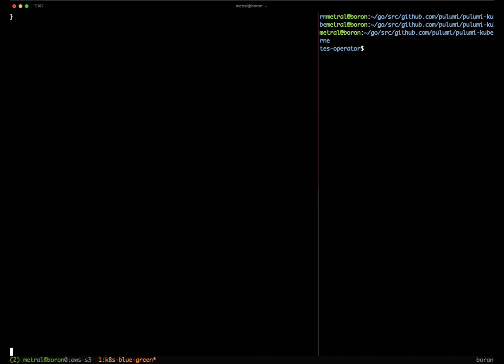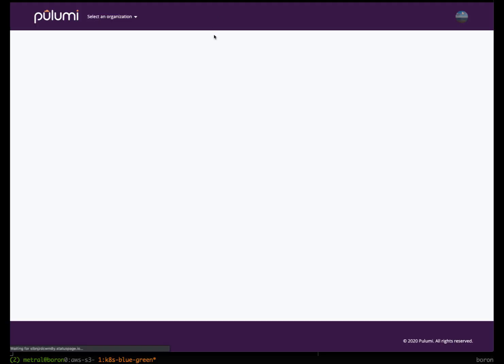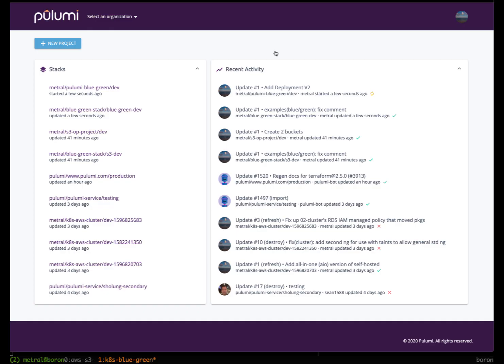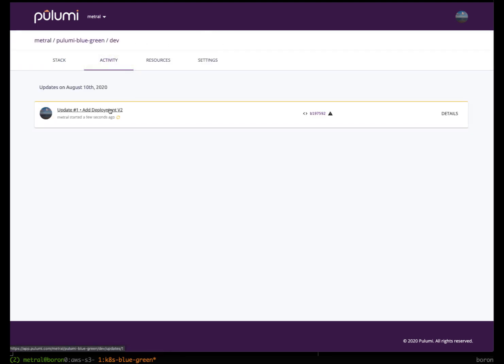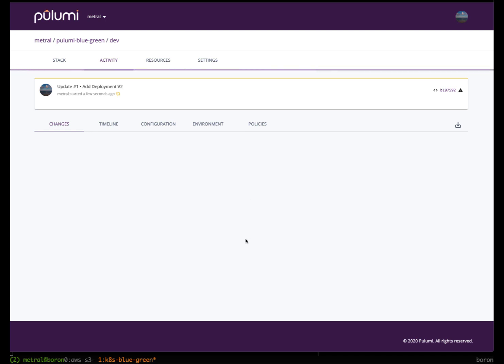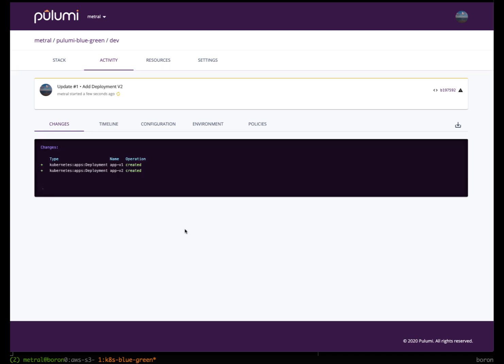Let's jump into what our console looks like if we want to see another live view. So here's our v2 of our deployment that's being stood up as we speak. We can inspect all of the changes that are happening. In this case, we're standing up both versions of the deployment where the service is initially targeting v1.